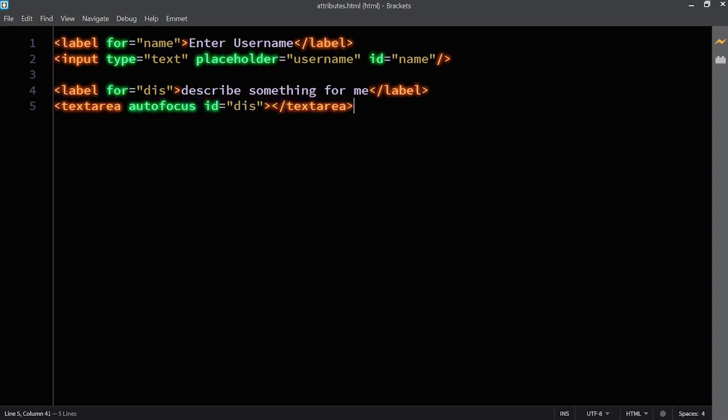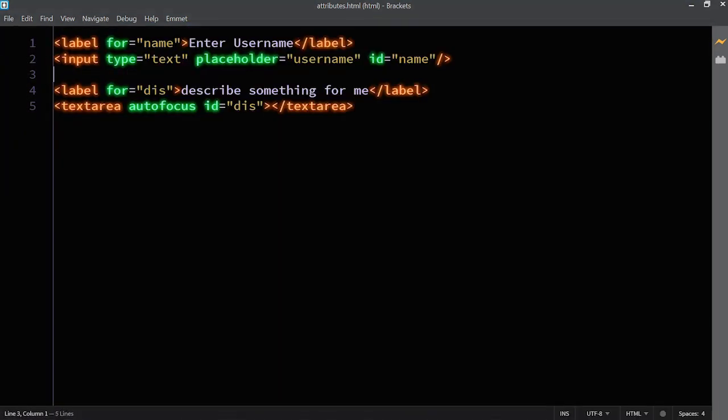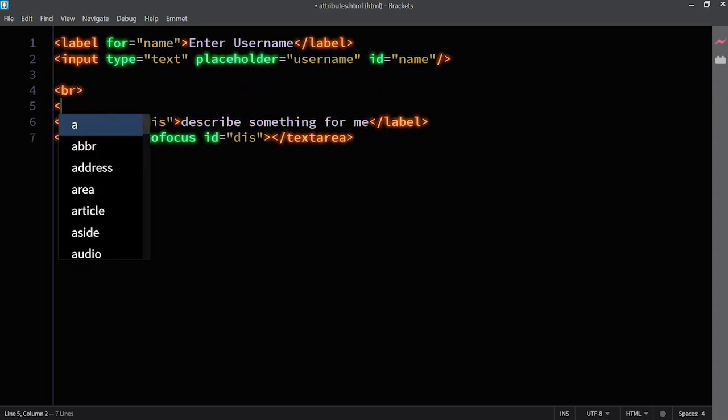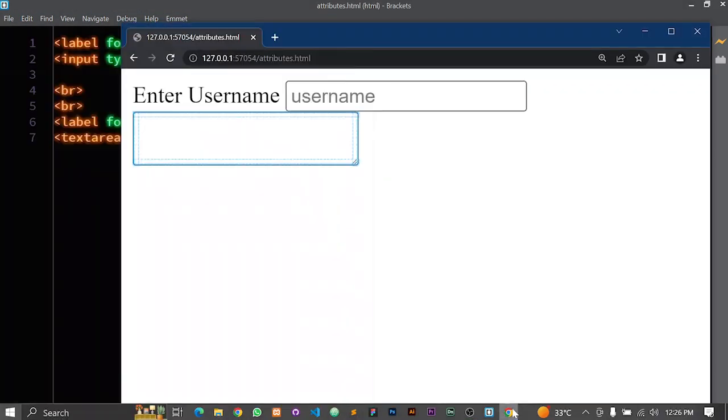Remember we have the autofocus here, so when we refresh the page, it's going to show on our text area. Before that, let me just add two line breaks so this looks a bit neat. Sorry, I forgot this. Okay, this should be fine now.